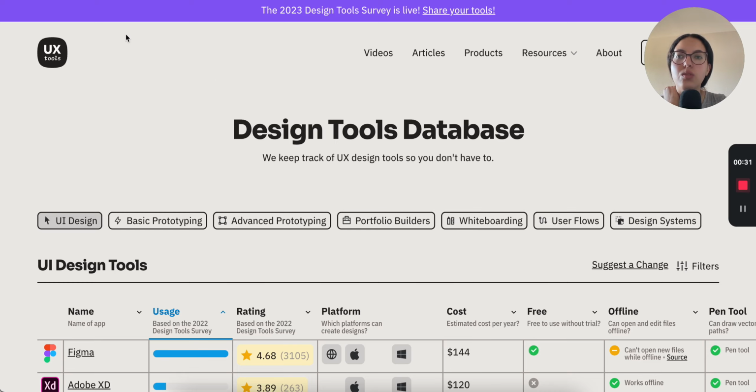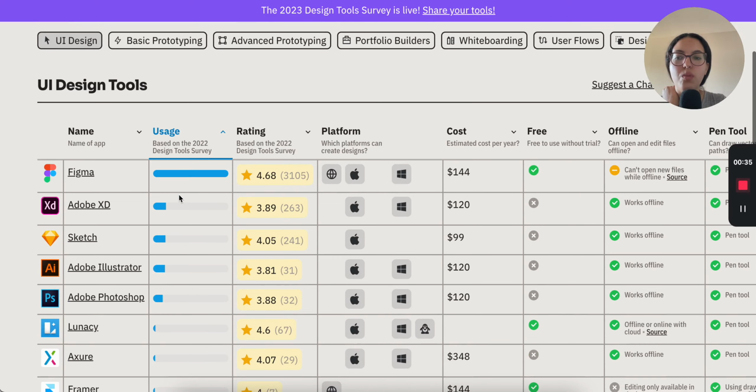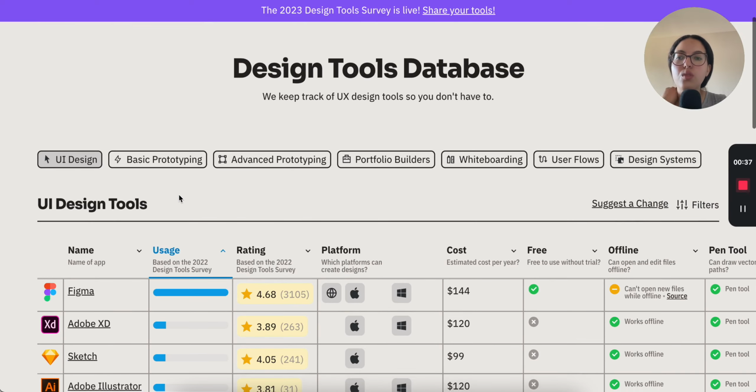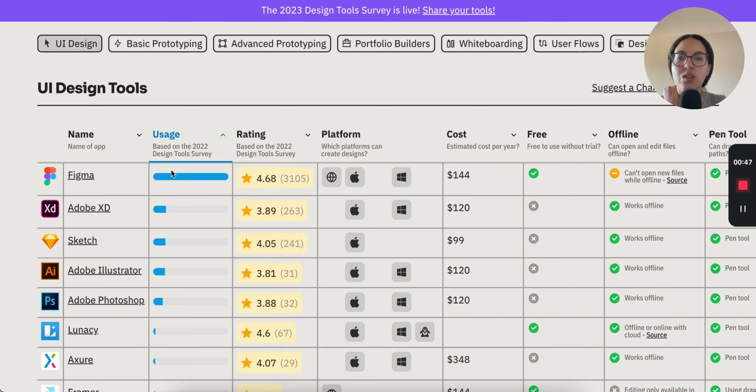I love this website. It's called UXToolco. It goes over all of these tools, but I will just go over the most important ones. So the first dimension, obviously, that you would be doing is UI design, designing for user interfaces. Figma is the top one, the most used one, and I would recommend you to use it.